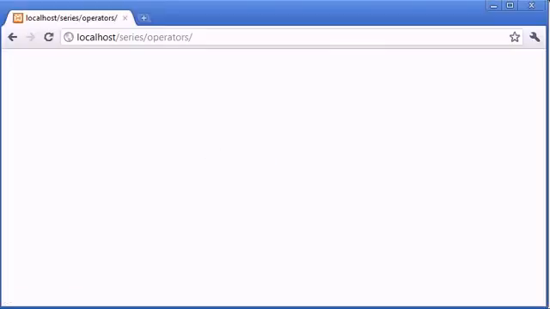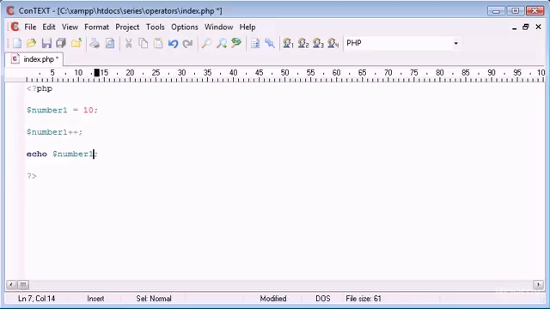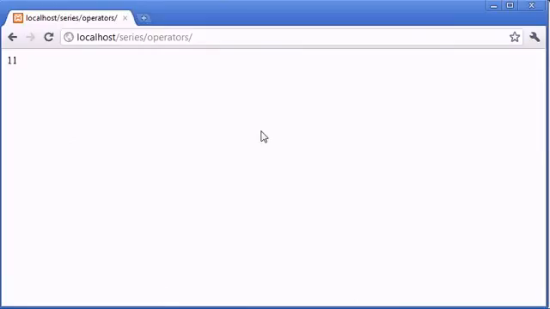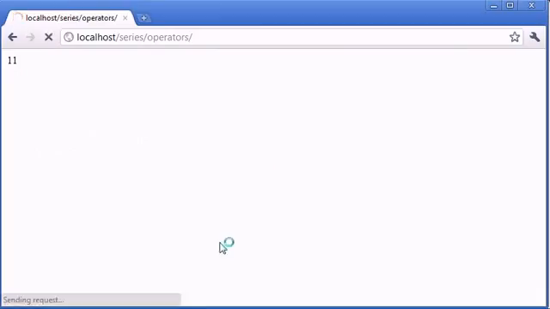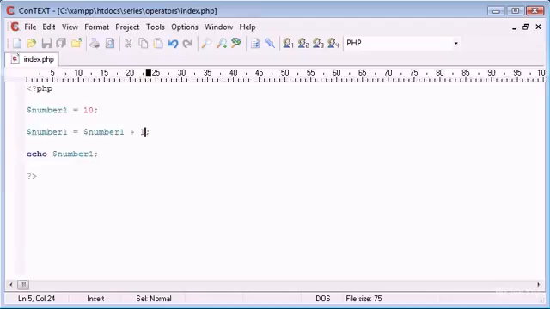You can see that we've got echo number 1, sorry. So if we refresh, we've got 11. Now why do we need to create this command or this variable increment on its own? The reason for that is this is a shorthand notation of number 1 equals number 1 plus 1. So if we refresh, we've got exactly the same result. However, number 1 plus plus is just a quicker way of doing that.